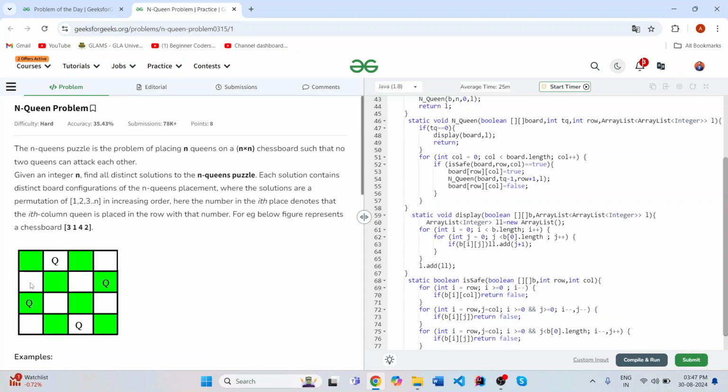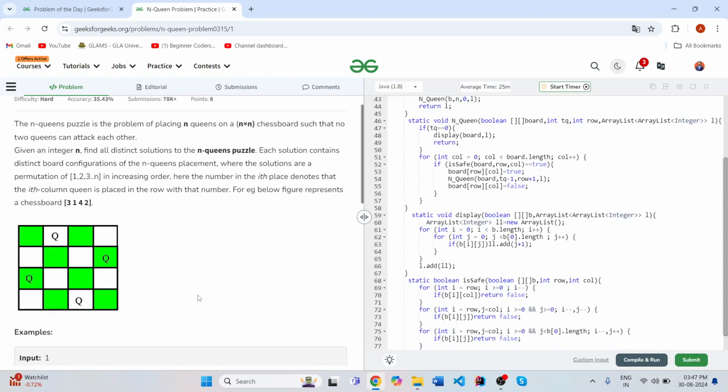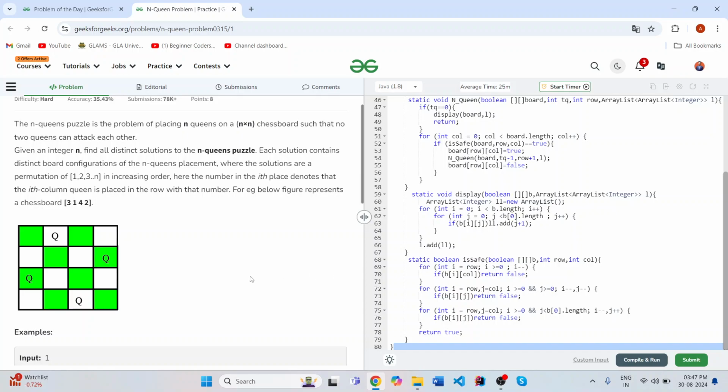Now furthermore, we know we only have to check upwards, not downwards, because downwards we will be keeping afterwards. So our already placed queens are only in the upward directions. So upward we have to check for the same column. Suppose here we are. So only the row will be decreasing and columns will be remaining the same. So this is our first loop. From row to 0th index, we will be checking if there is any queen placed. Then we have to return false.